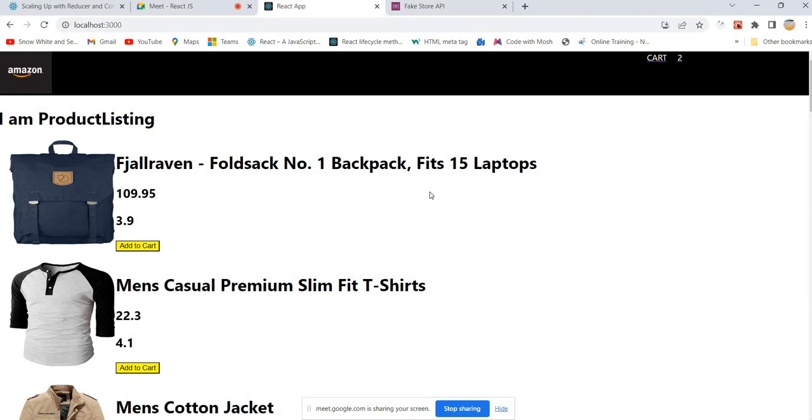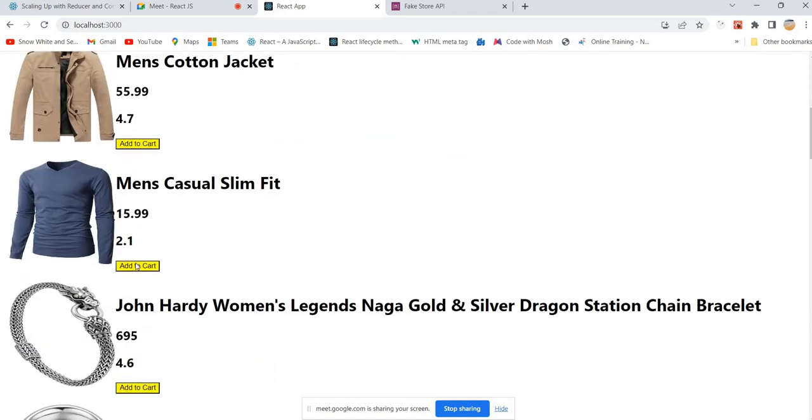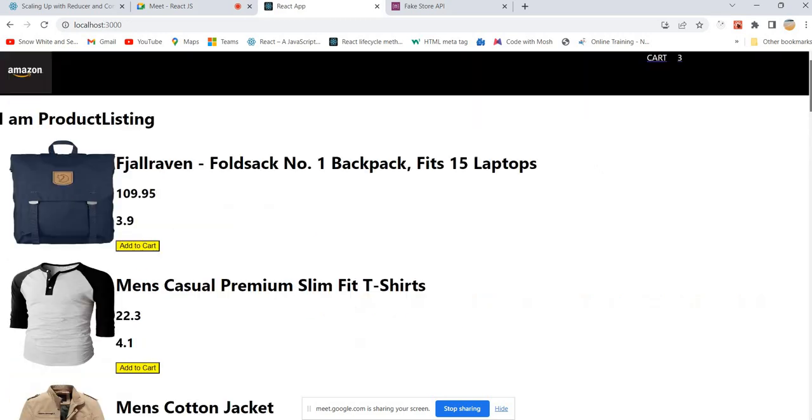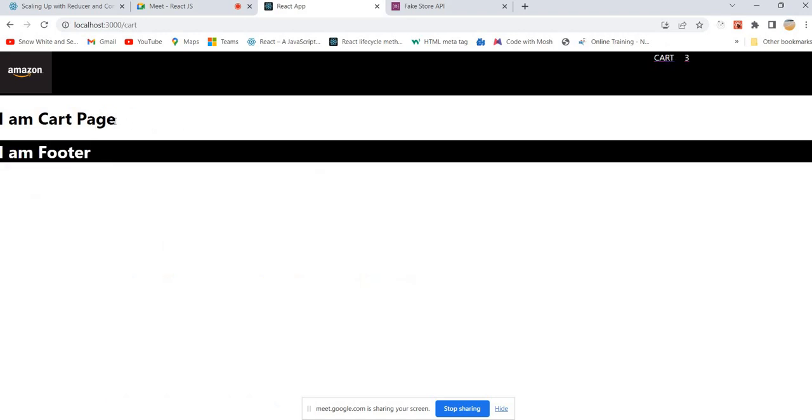So we are able to add items to the cart. I'm just adding three items. Fantastic, it's working properly. So now what is the pending part? If I click on this cart, we are going to the cart page, and we should display the items which are there in the cart.